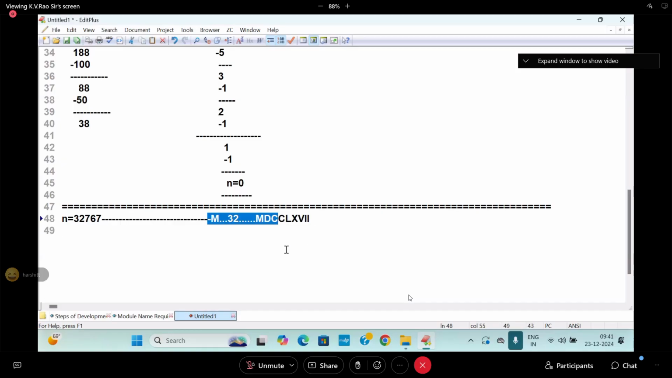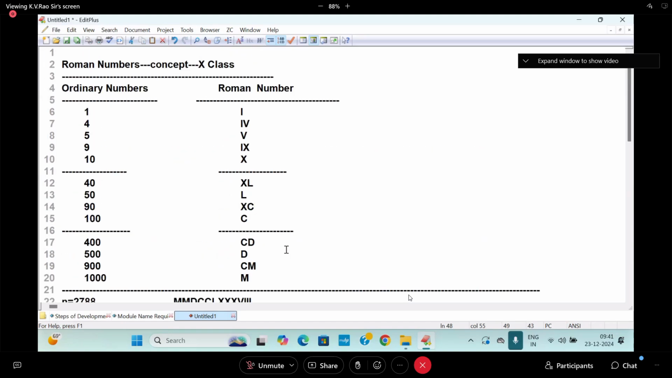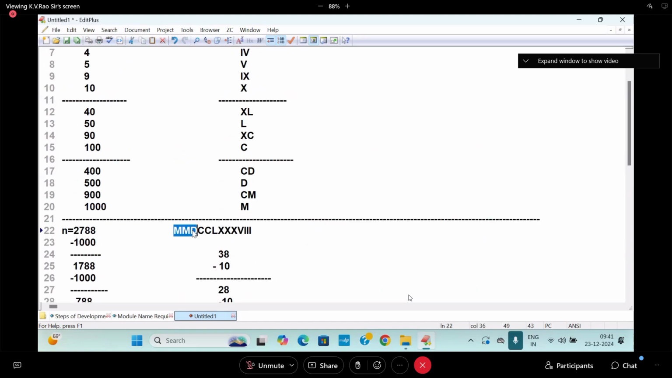Now coming back to the point. Now I'll write the logic. Now you try to observe. When you are observing here, M is printed 2 times. 2 times printed means what? There is a repetition present.